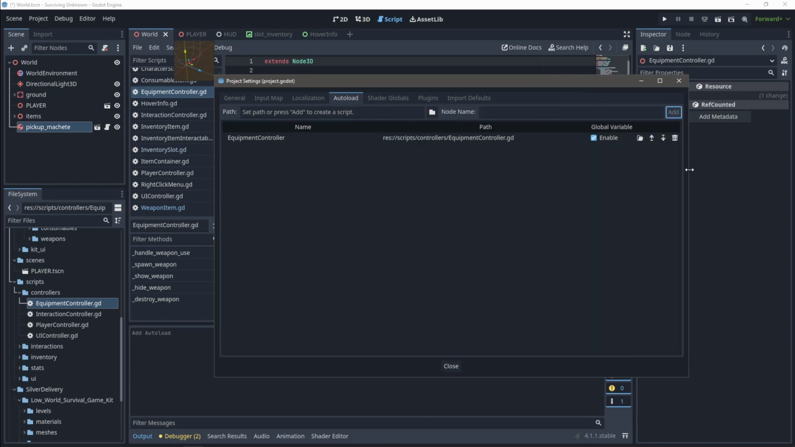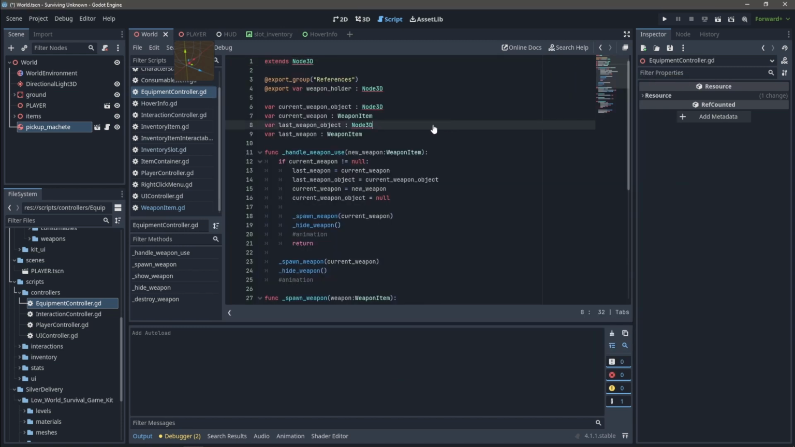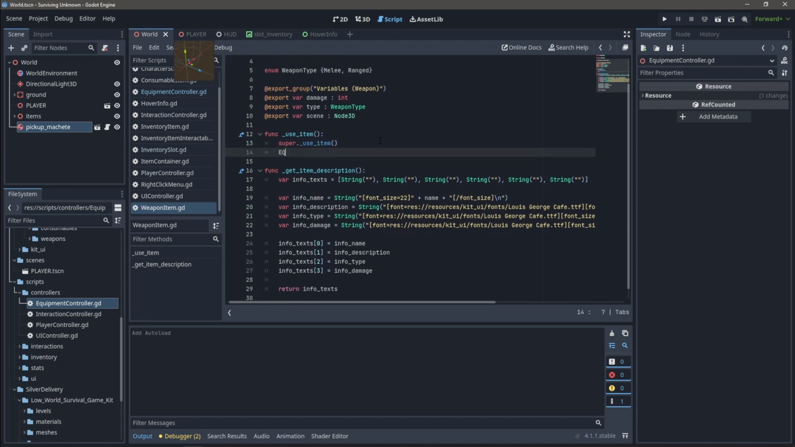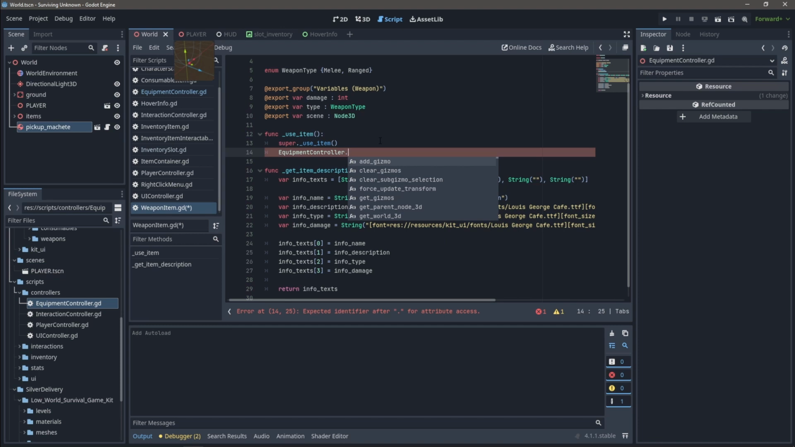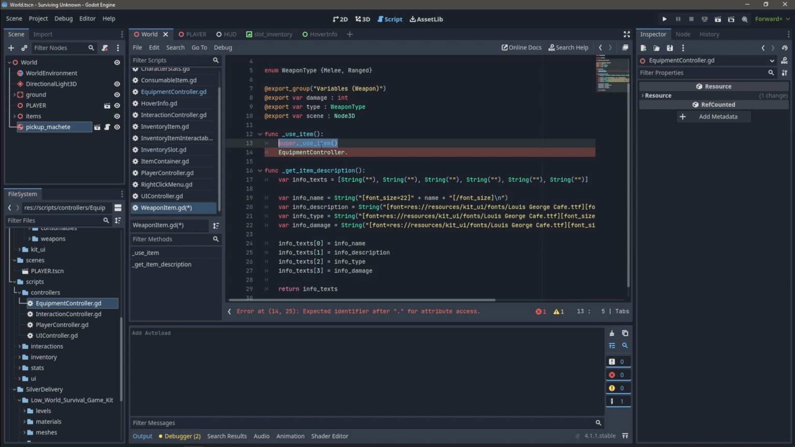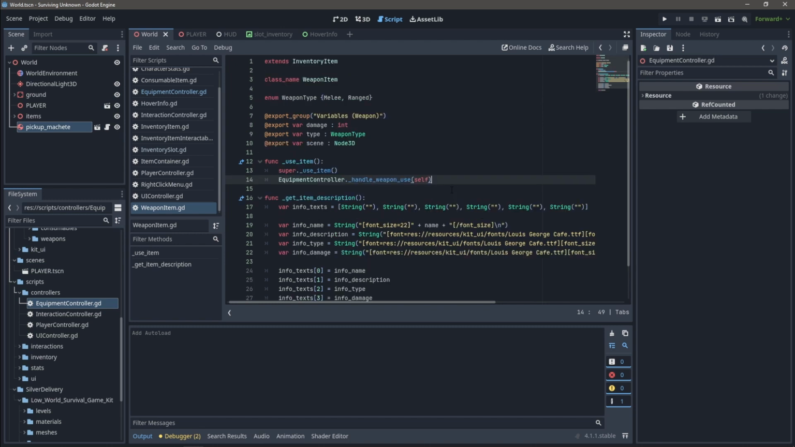Okay, and this should allow me to use it as a singleton inside the weapon item. So in the use function, equipment controller, and then I can use the functions. Amazing, that's actually really simple, much simpler than in Unity. Now I should be able to say super.use item. I'm fine with that because that's just gonna debug, and I should be able to say handle weapon use self whenever I use an item. But I will also need that unuse item function, but that will be done inside the animation.